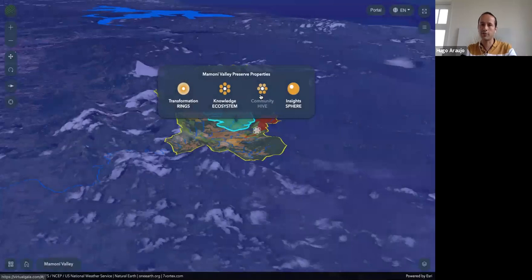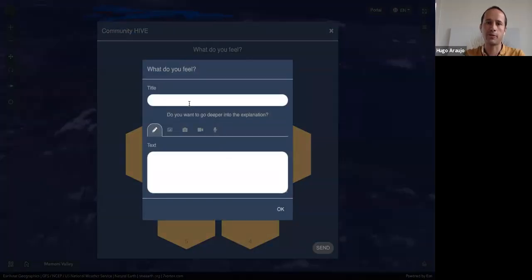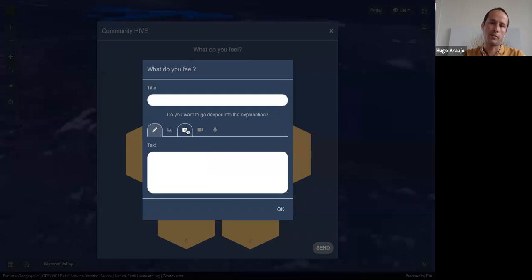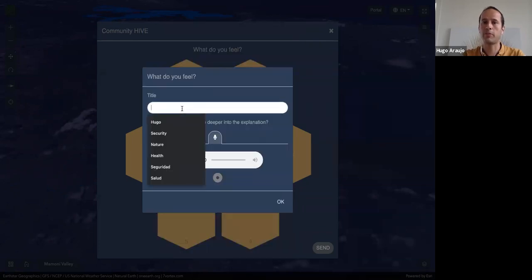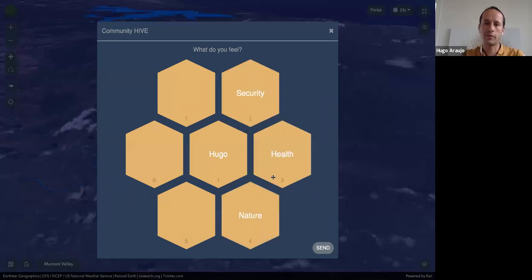Then using the Hive, which is also related to the last part of the tooling, we see how we can connect a digital voice of the community. For example, I can put my name here, and then the topics that I'm interested in, let's say nature, health, security. It is meant to give voice, for example, to indigenous people, and they can put a picture, take a photo, a video, or just voice, so whenever they don't know how to write, it can also be part of their possibilities. And then we can also reconfigure the priorities.